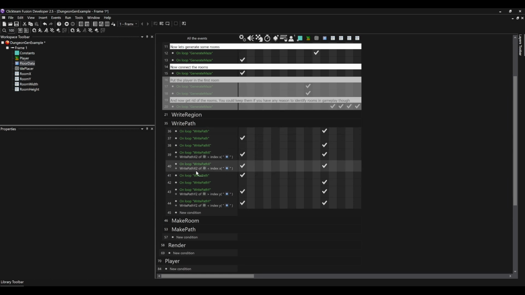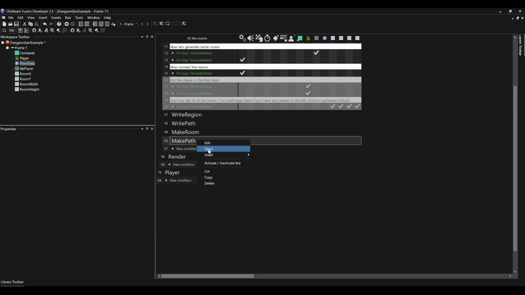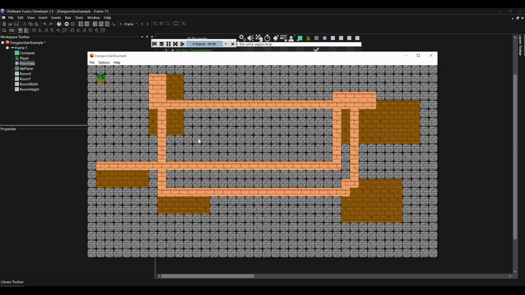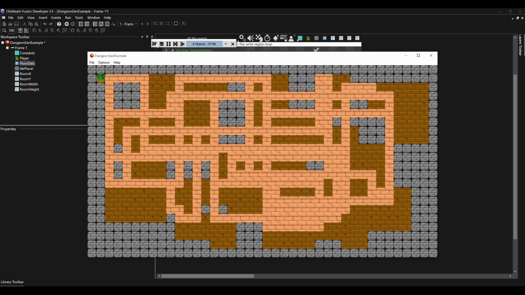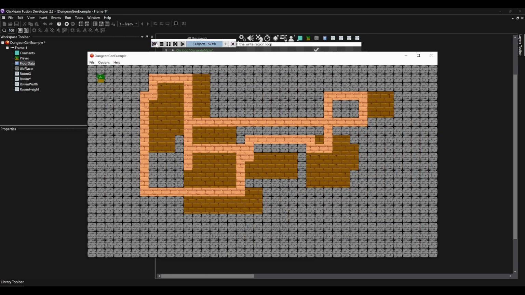So we have the x. Then once the x is done, we're continuing on with our write path. And it's going to just do the same thing in the y, and that's it. We're all done. So write path, make path, done with that, and let's take a look. If you're following exactly along, you should have something like this. We can see that these lighter tiles are the tiles that are part of the paths. So let's do a couple more, and we can see how that looks.